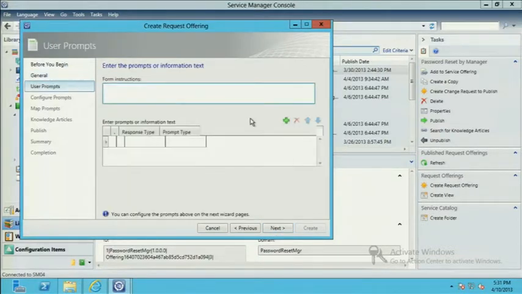So let's go ahead and choose Next. Here we could add the flair to our form. So form instructions: Please do not try to fix that old phone. Just order a new good one. And we have different types of prompts that we can put below.